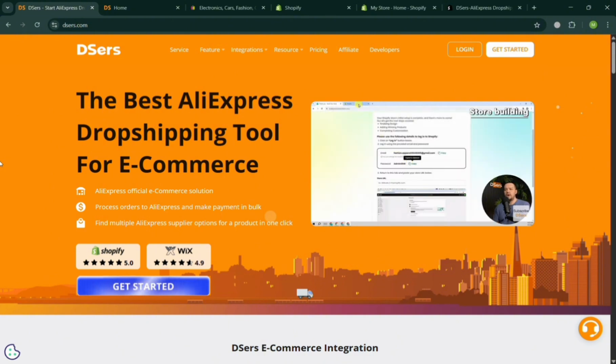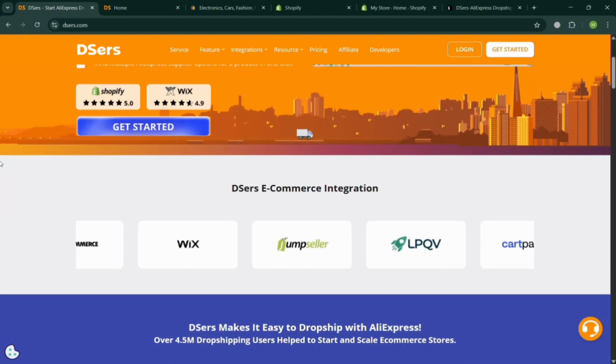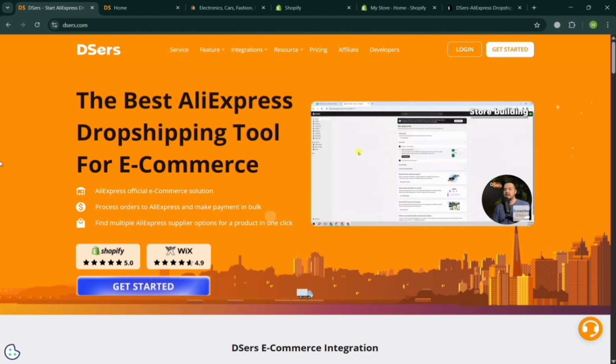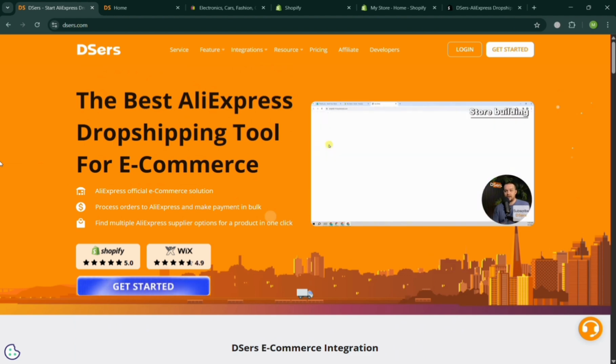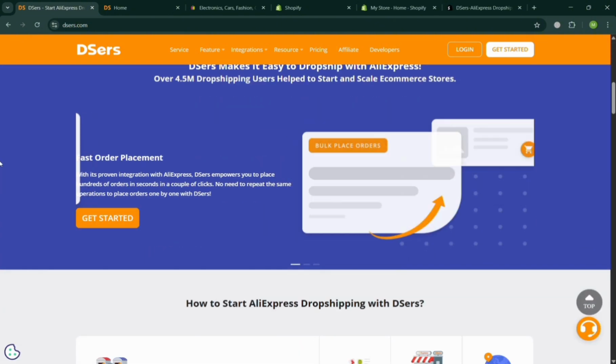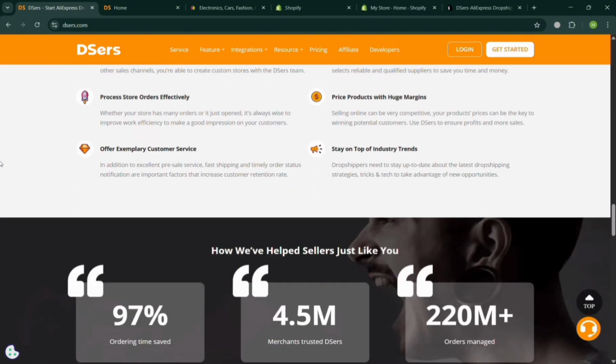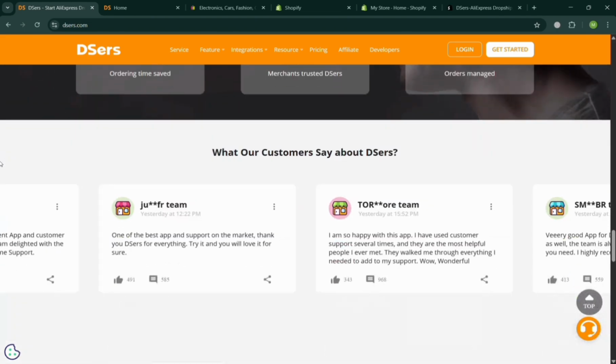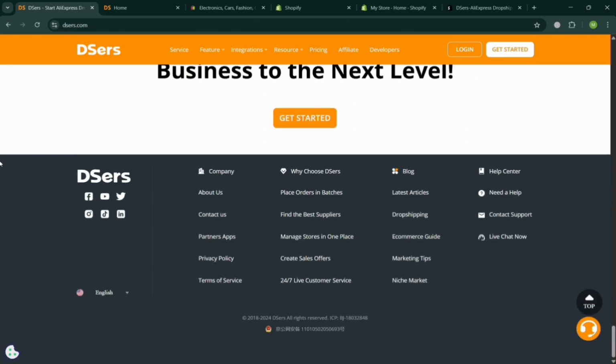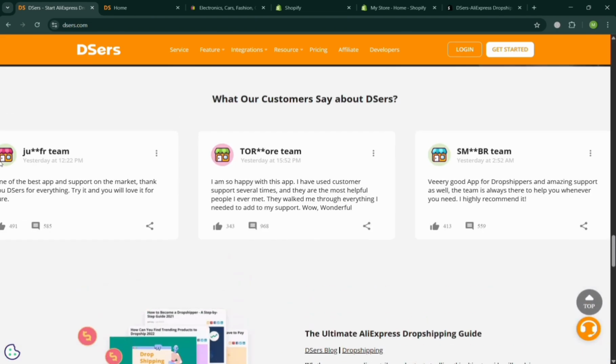But before that, if you don't know what DSers is, it is an e-commerce platform primarily designed to streamline and automate the dropshipping process for online sellers, particularly those using Shopify and WooCommerce, in which it serves as an official AliExpress dropshipping partner, allowing users to place hundreds of orders to AliExpress suppliers in just a few clicks.